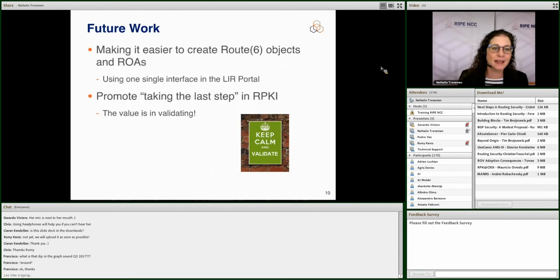So what lies ahead with these two tools? First of all, we have to make it easier to create these route objects and ROAs, especially since they are becoming more feature paired, so to say. They are more aligned in what they do. And that means we can build a single interface in the member portal, in the LIR portal, where people can create both objects on the go and have things consistent.